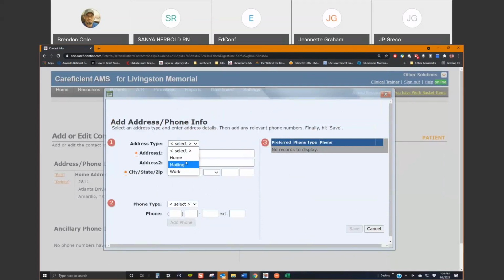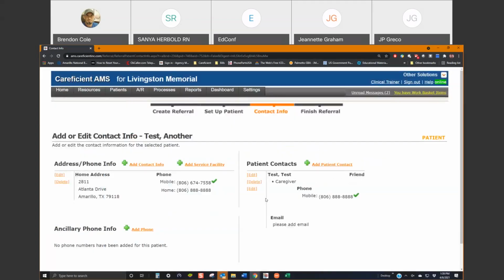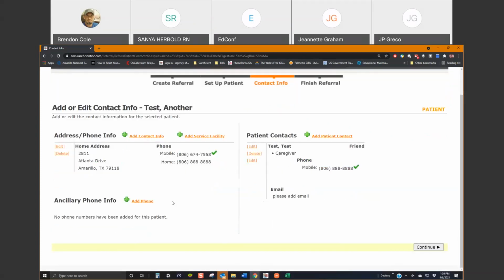So if they have a home address or address you want to add in here, you can go ahead and add it. Even though it has orange asterisks here, you don't necessarily need it. You can just add the phone number. And then you can just add that, mark it as preferred, and hit save. So you don't have to have an address. You can just put in a phone number for your contacts. On your patient, you do have to have an address. And then you would come down here to the bottom and hit continue.